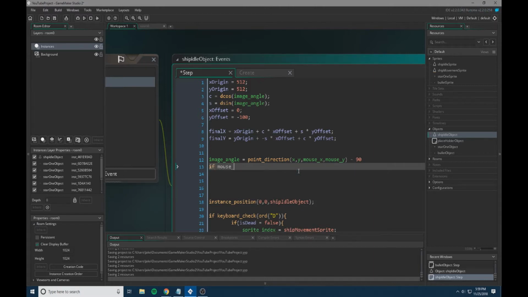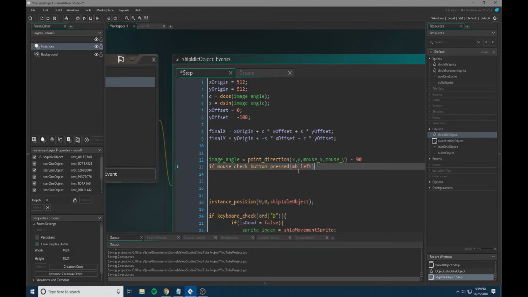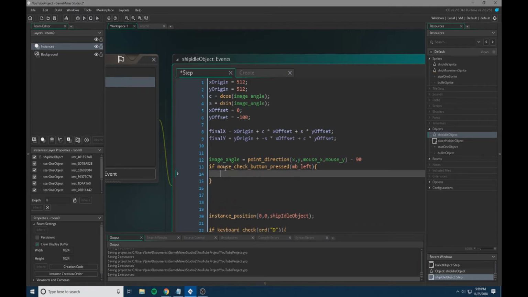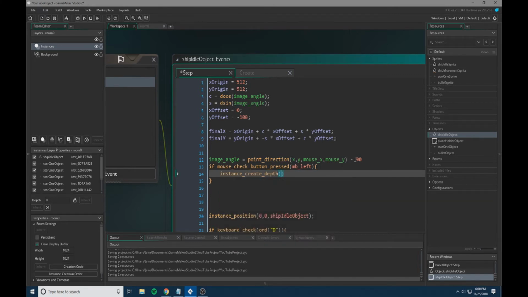So we need to do if mouse check button and then pressed and then MB left. So this is checking if the mouse check button is pressed, and again, make sure you're in the step event, because this needs to be in the step event. Every time you click, we need to spawn an object, and the way you spawn an object, well, there's a couple different ways, but the way that we're going to be using is instance create depth instead of layer, because we don't want to move it between the layers. We need it all in the same layer, otherwise it won't collide with our asteroids. We're going to have final x, final y, that needs to be capitalized, -1, and then bullet object.